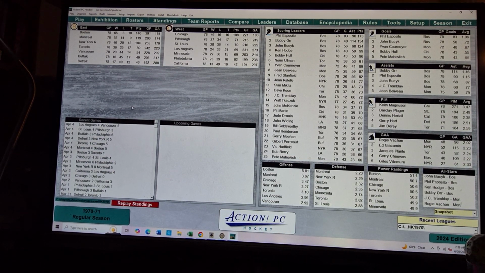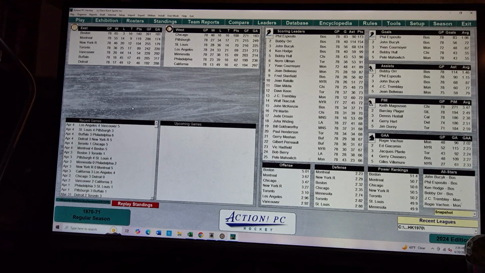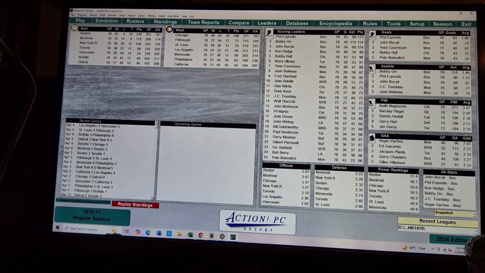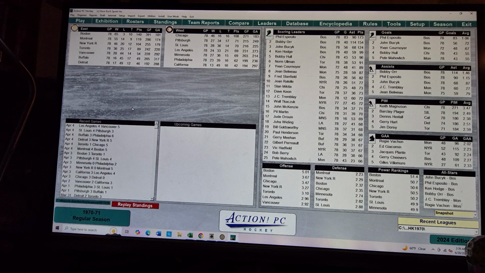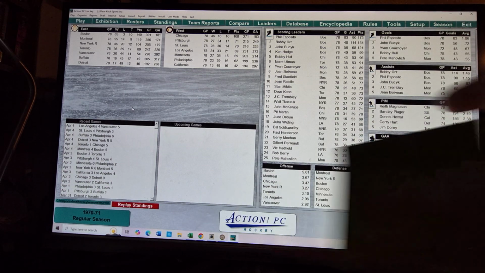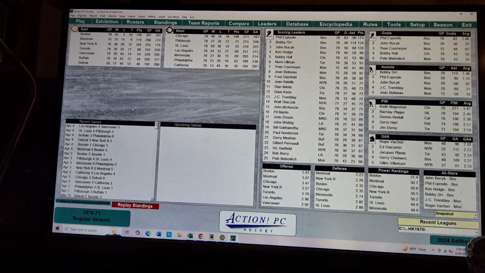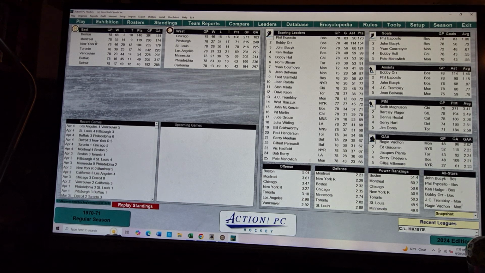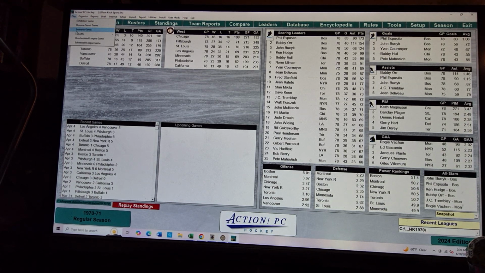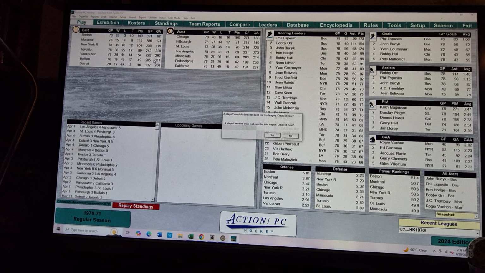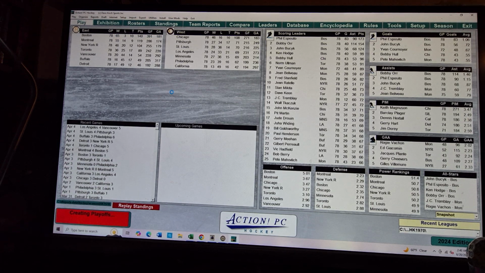We are going to do the NHL playoffs for the 1970-71 season. I've got it written down here. The top 4 teams in each division will play in the playoffs. So let's get started.